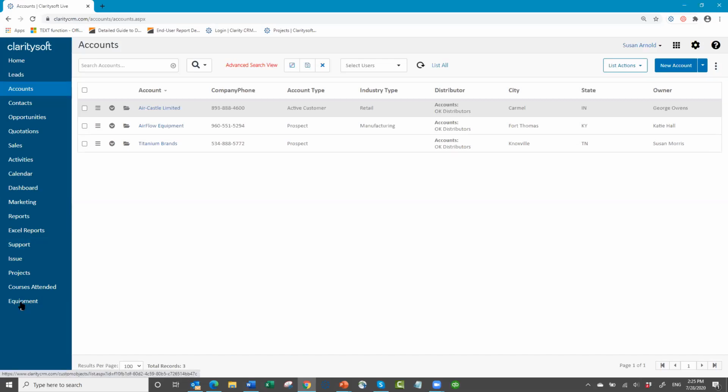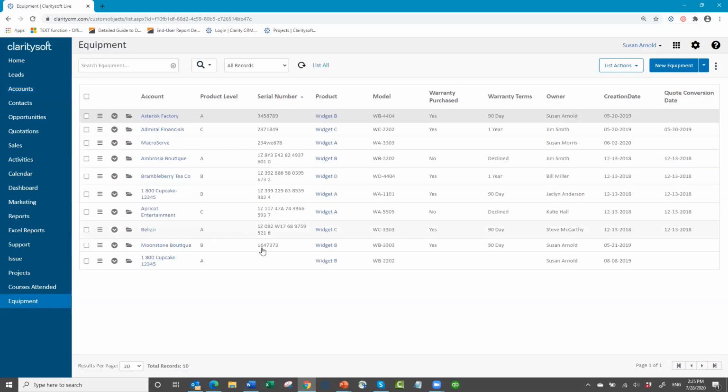So what I've done, I have an equipment custom module here, and I'm tracking different pieces of equipment that have been installed at a customer site. So you can see here, I've got the product, a serial number for the product, what model it is, when it was purchased, and all that sort of thing. So this is a custom module that's creating another one-to-many relationship, because a company could buy more than one piece of equipment. This would be if you were tracking, say, larger pieces of equipment that you've installed on site and you need to do warranty service on them.